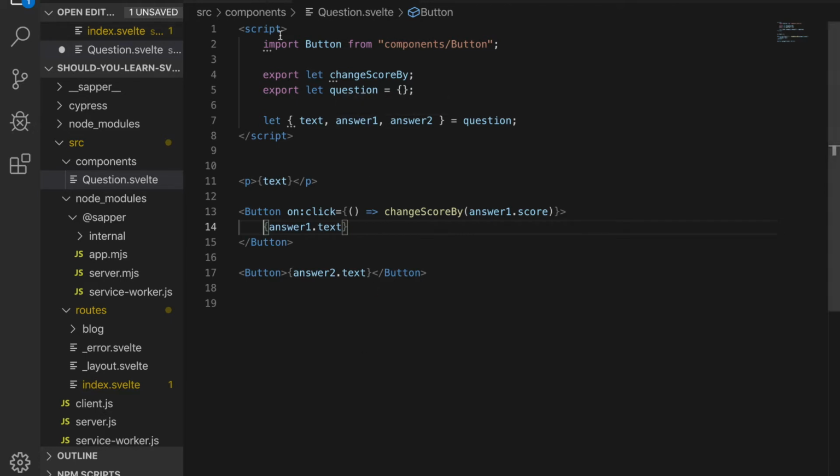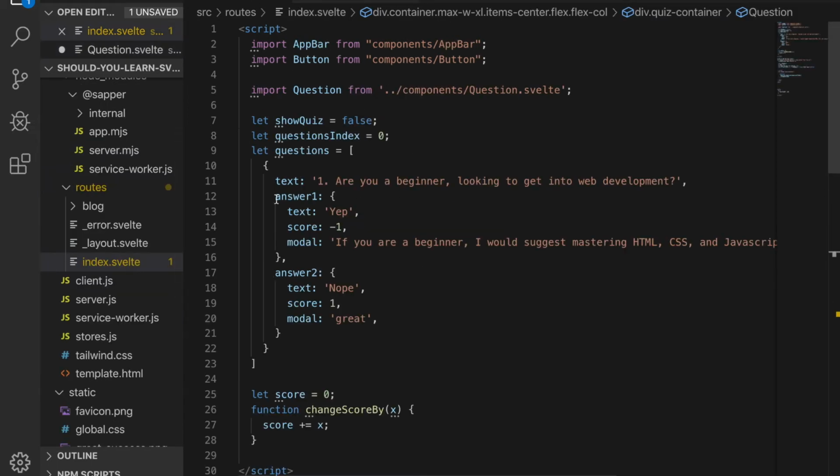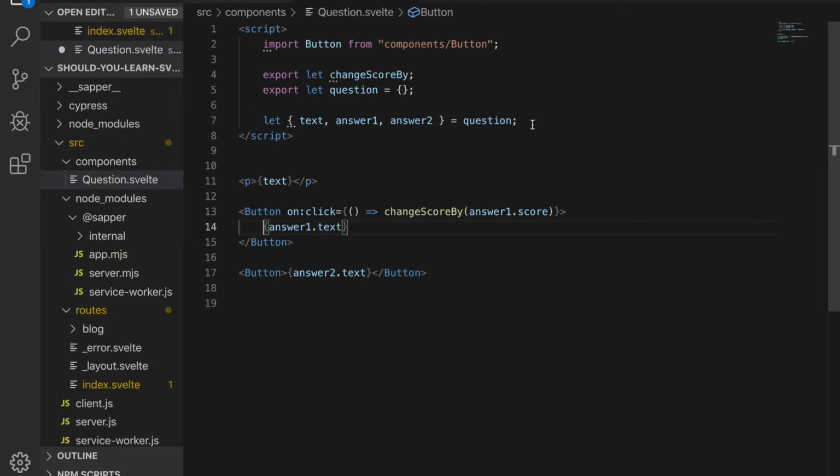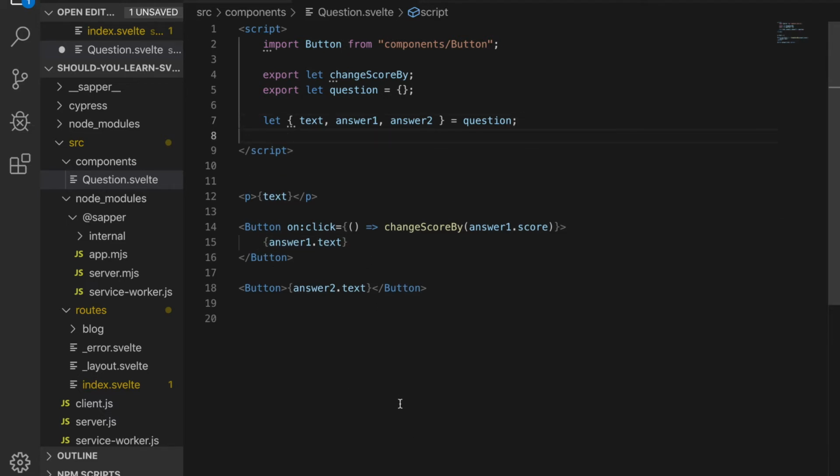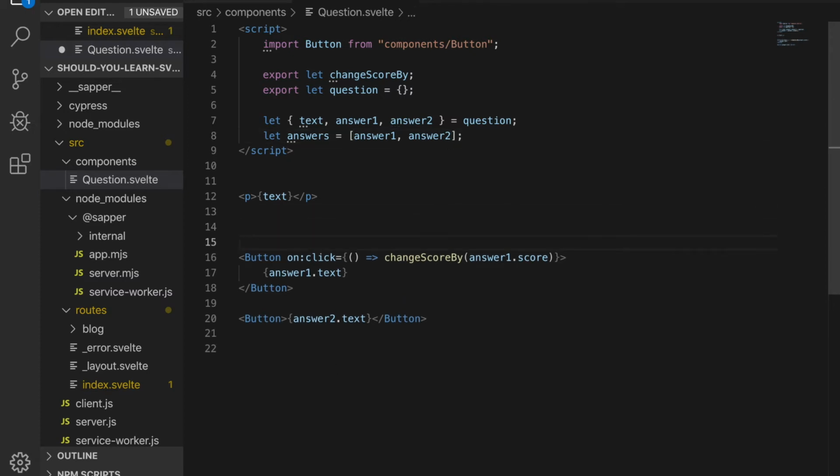So one thing you could do, a good idea might be to have, rather than answer one, answer two, you could have answers, and that way you can loop through the answers. I guess I could still do that here. Yeah, maybe I'll do that actually. That could save me some time. So let answers equal answer one, answer two. So now I've got this array with all the answers in it, and I can just go through with this wretched each syntax, which I just don't think is intuitive. Each answers as answer. Yeah, okay. So right here, it's going to be the answer. So I can just call this answer. So now I've got 2.